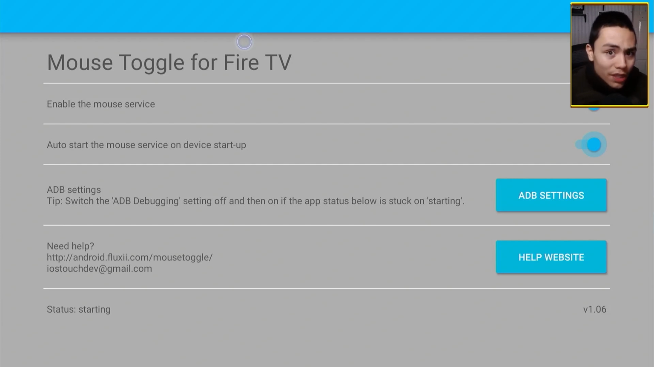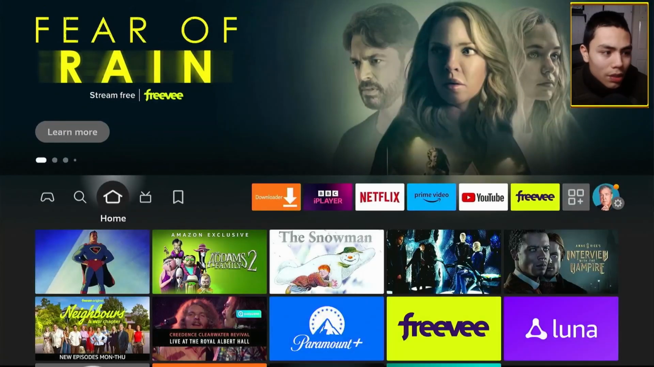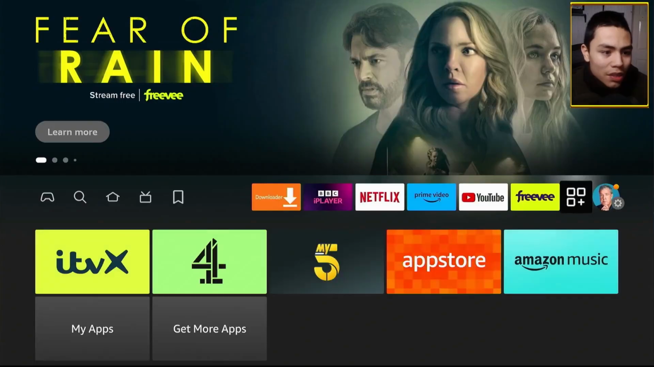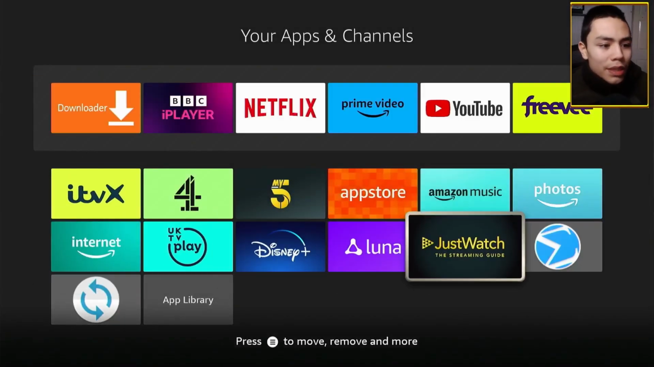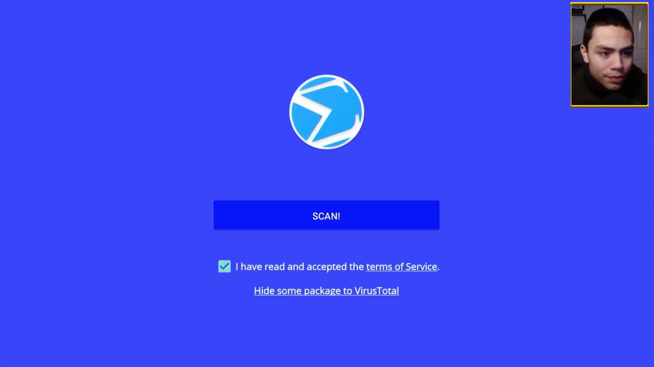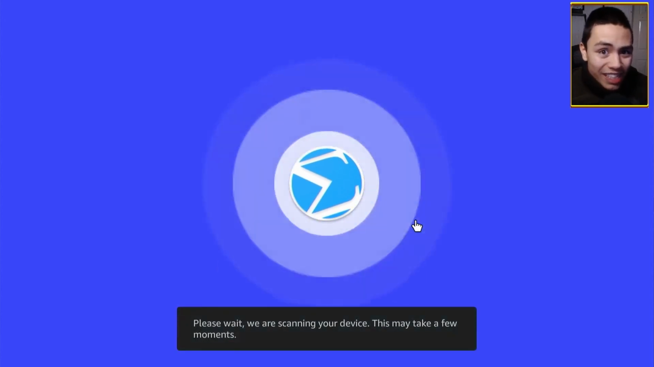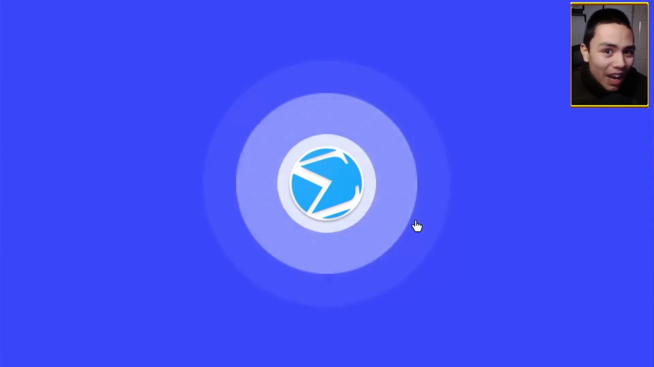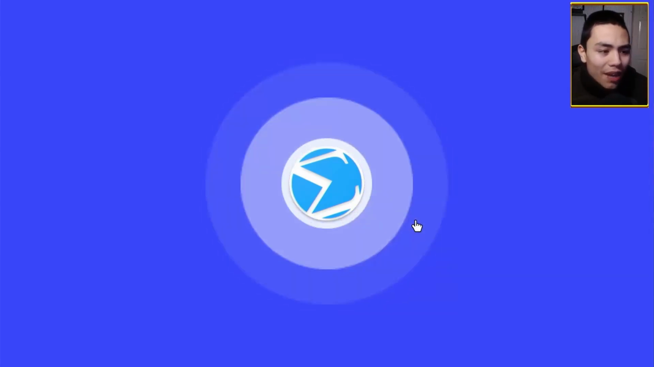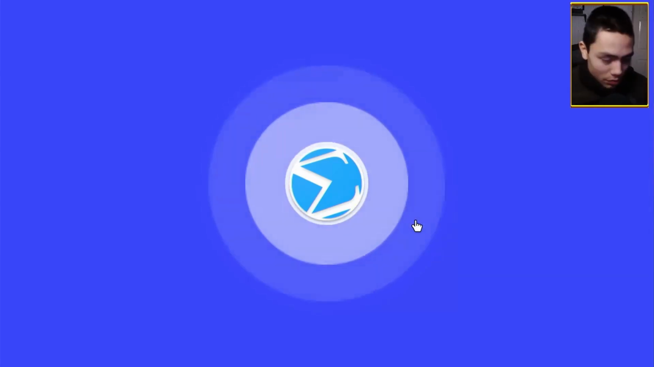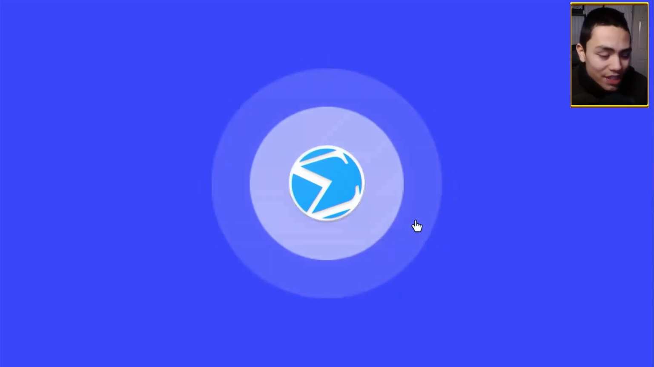So once you've got the mouse toggle working, you can press home and find Virus Total, then open it up, and then click on scan, and it's as simple as that, folks. It's now scanning for any viruses you may have on your device. So let's give that a second.